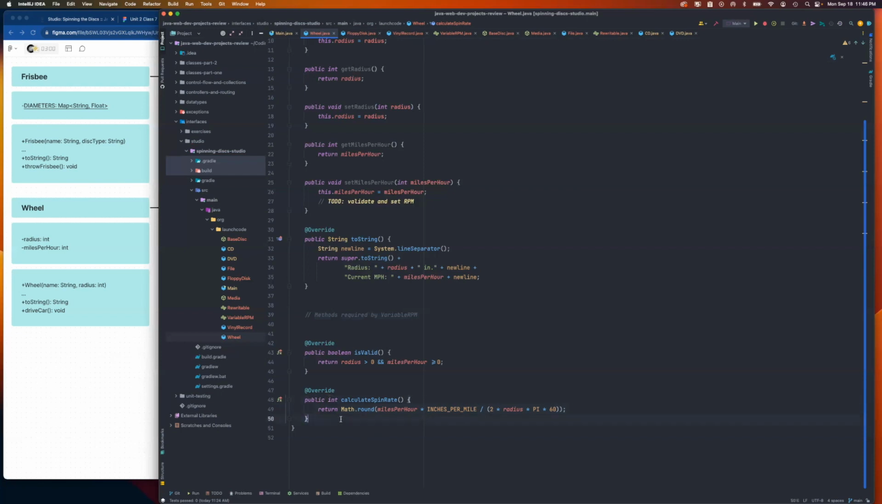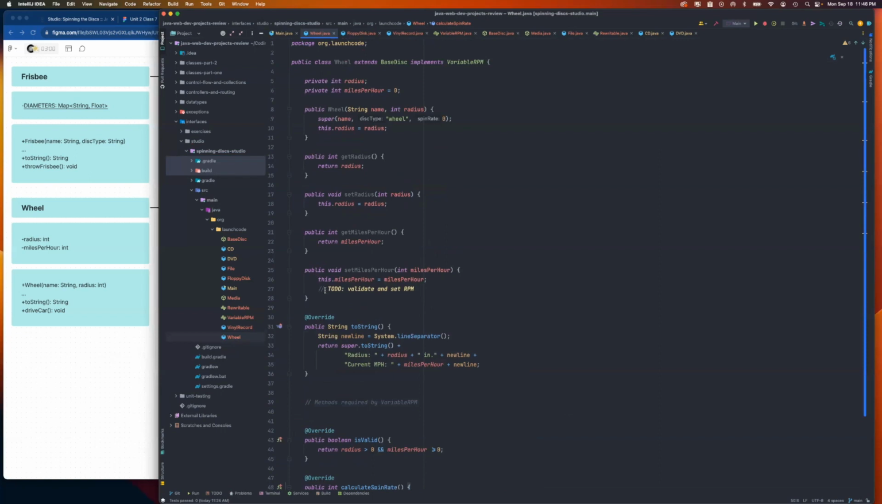Okay, so now we've got our validation and a way to calculate the spin rate. We can come back up and finish our custom setter on the miles per hour to handle that for us.